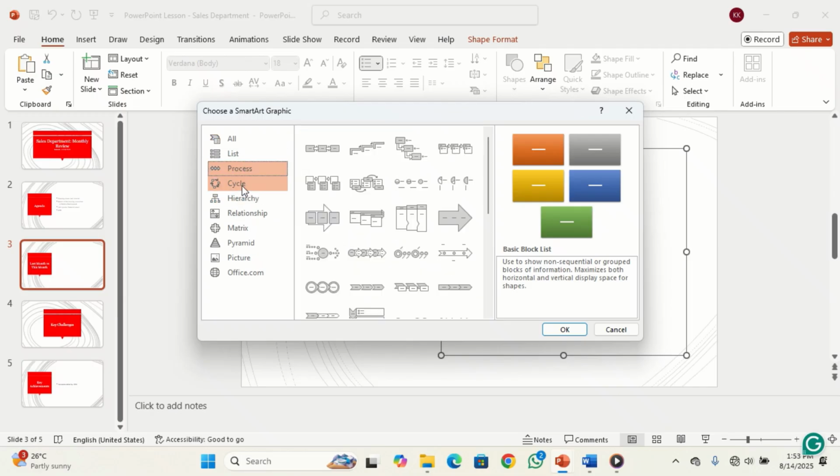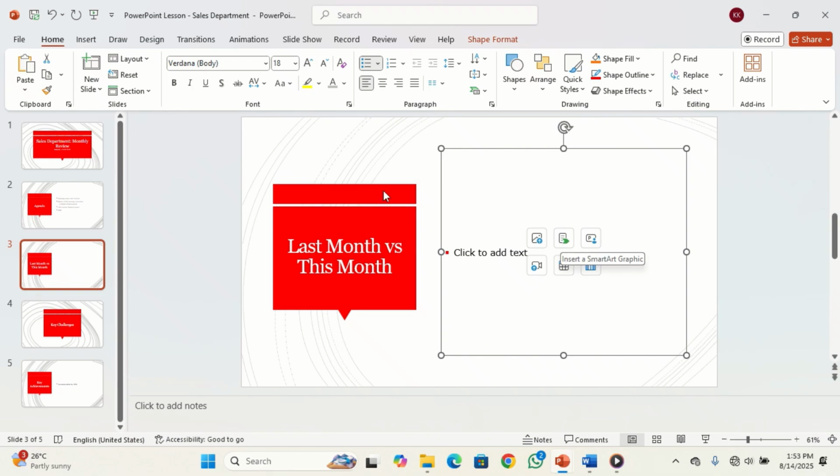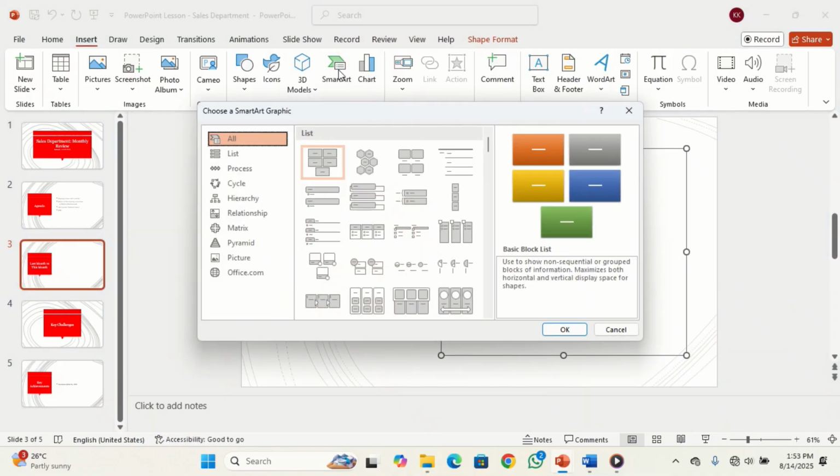2. From the ribbon. You can also go to the Insert tab and click the large SmartArt button. Both methods open the Choose a SmartArt graphic dialog box. On the left, you'll see categories. Here are a few common business uses.